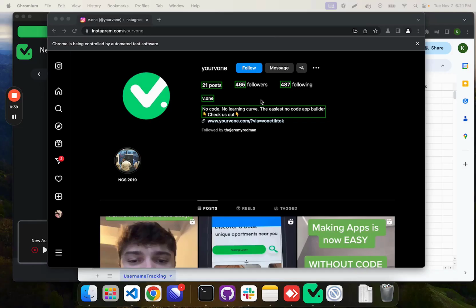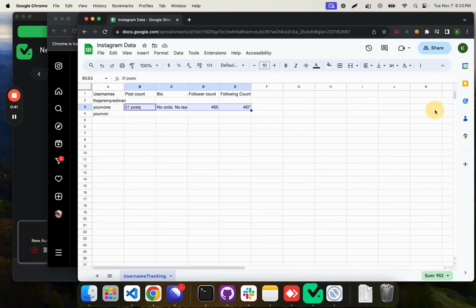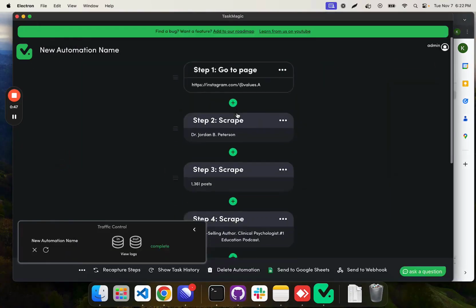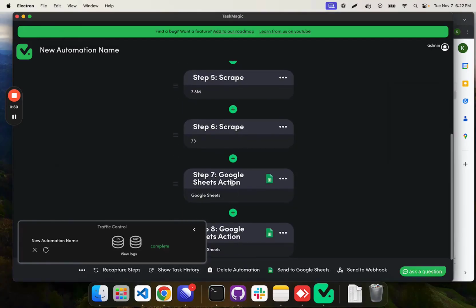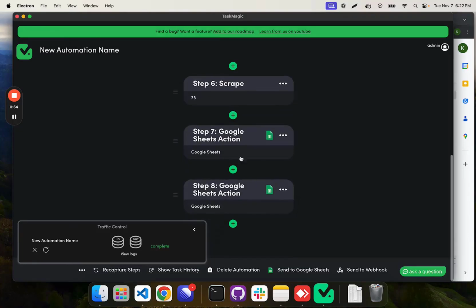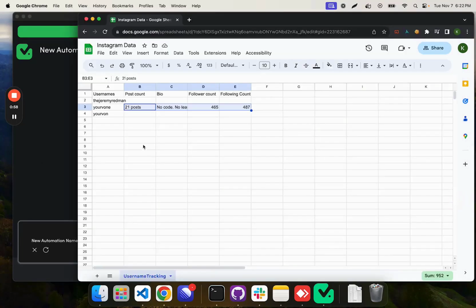So we'll see this here. It grabbed all this data, and it already did update that Google Sheet. So again, what it's doing is going to this page, scraping a bunch of stuff, looking up the Google Sheet, looking up which row we're working in, and then updating that row with all of the scrape data.